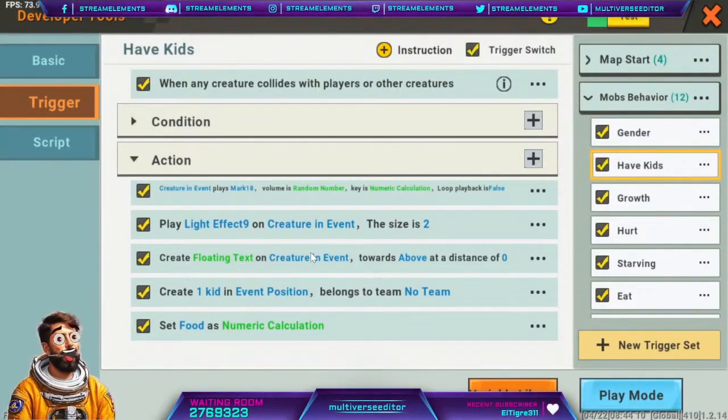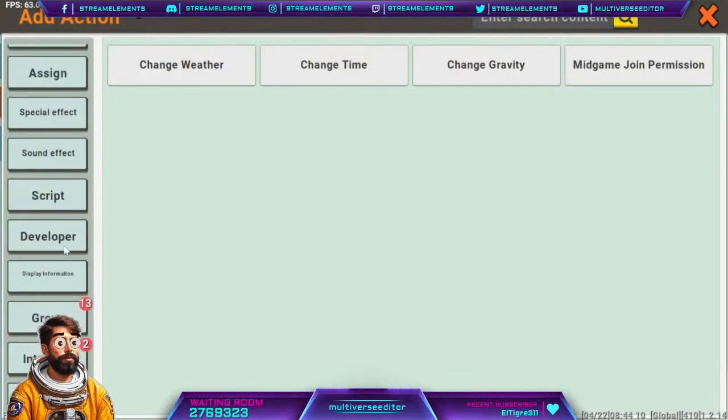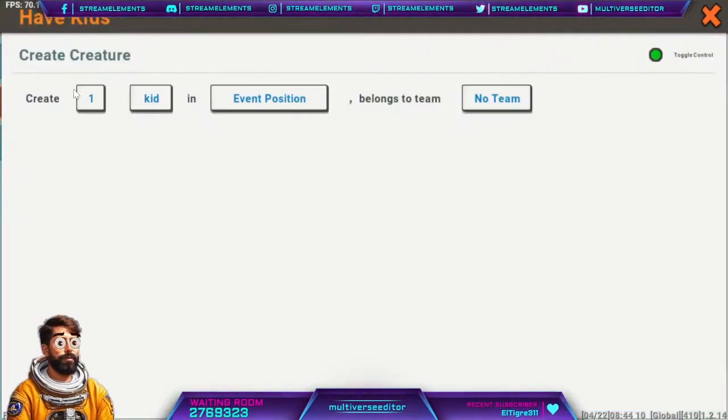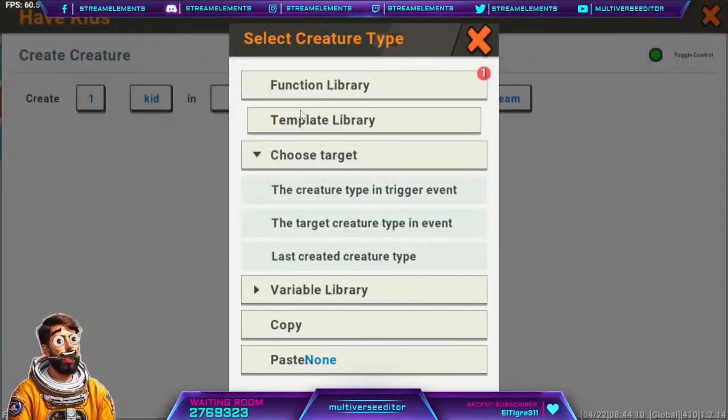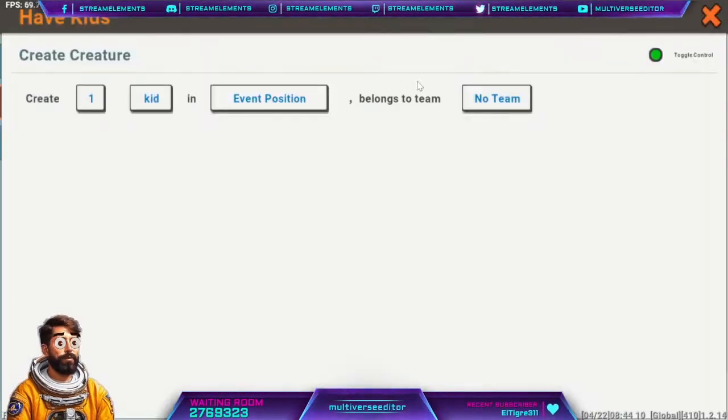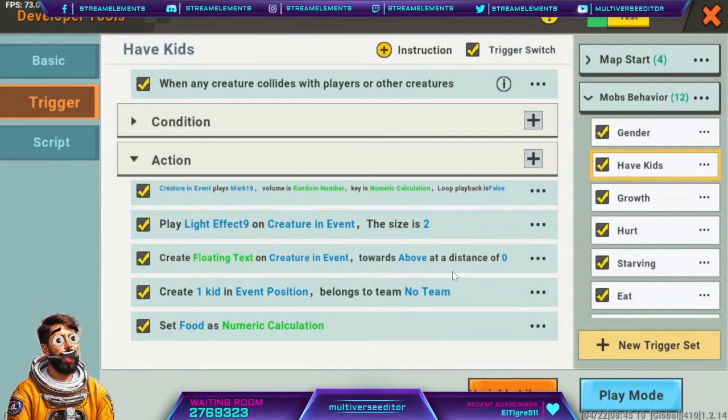Up to now we are only creating effects, sounds and the text. Now we're going to actually create the kit. Go to creature, and in creature select create 1. Then select create 1 kit at FM position. Kit, remember, is the mob that we create for kids, of course. And it belongs to no team. This is very important. We need to set that it belongs to no team. All right, got it, finish, done.